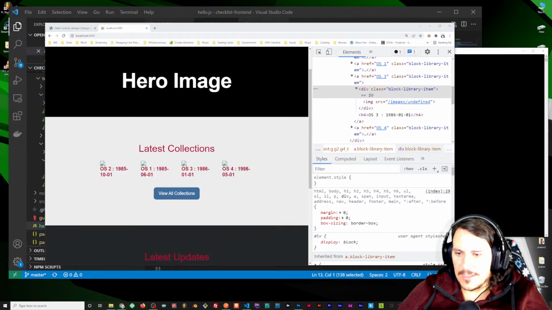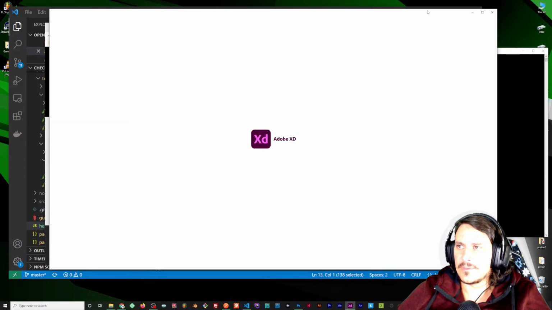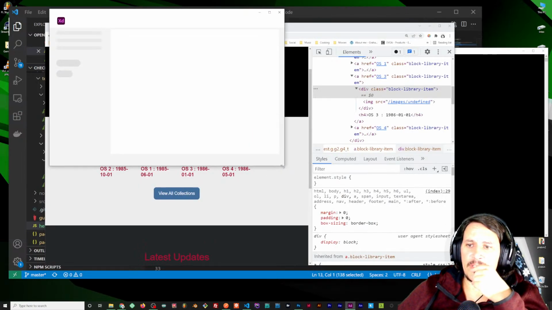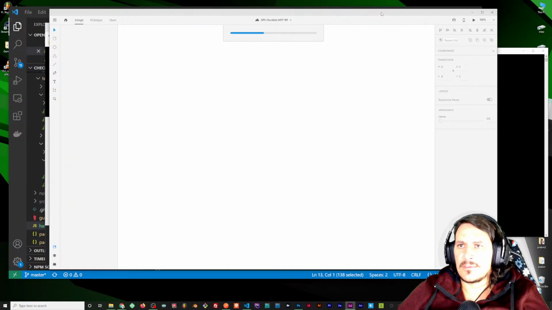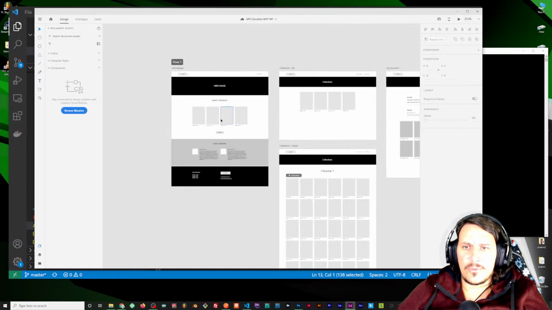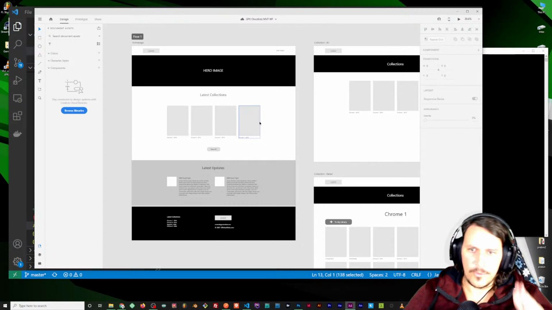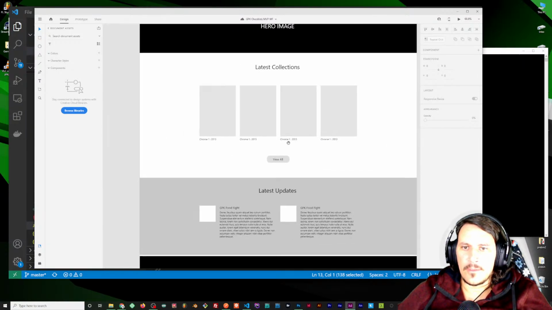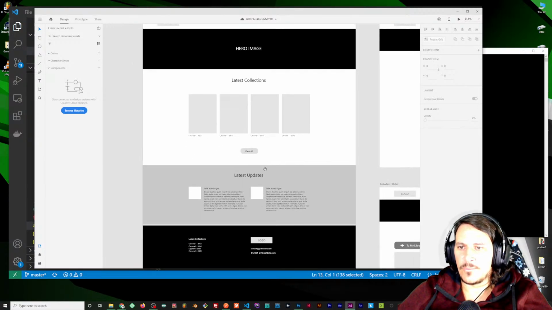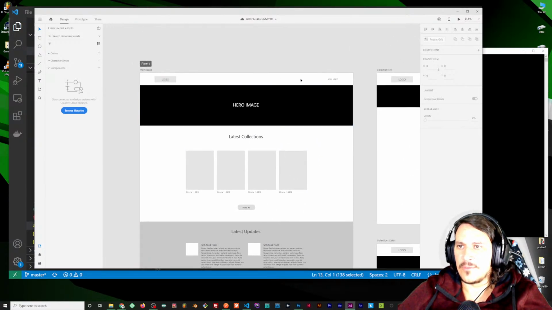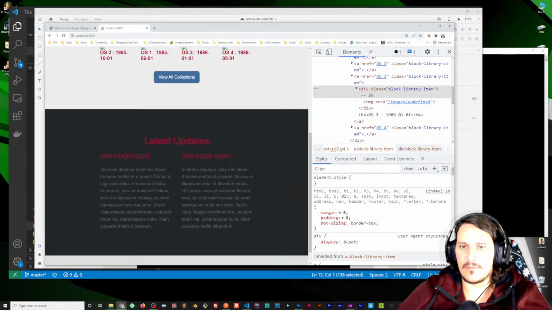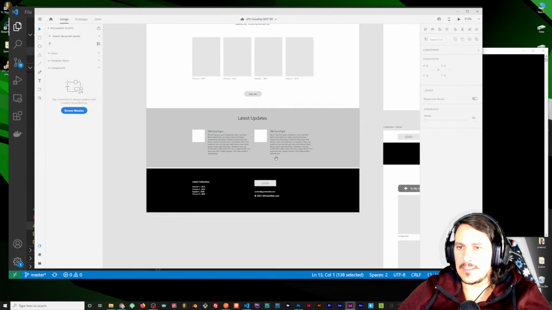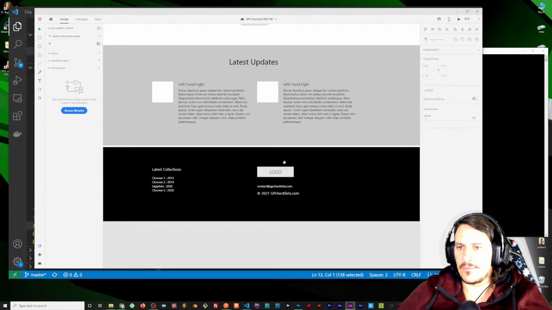Let me just show you quickly what I've got. It's only wireframe now, but this is basically the gist of the wireframe of the site. So the flow of it. Basically wireframe, homepage, logo, user login, hero image, latest collections. So you can sort of see that here. Latest updates, and then latest collections, whatever, you know.